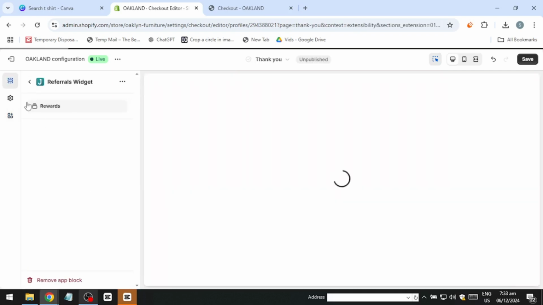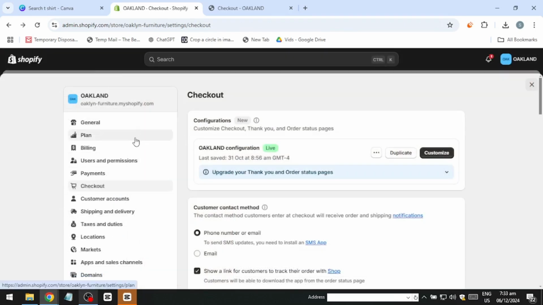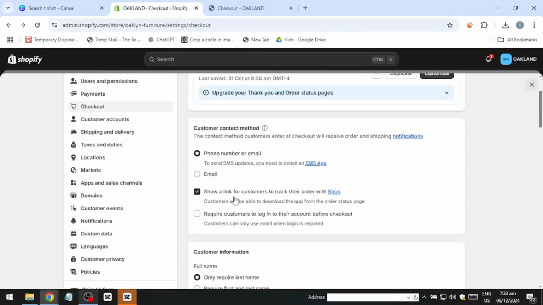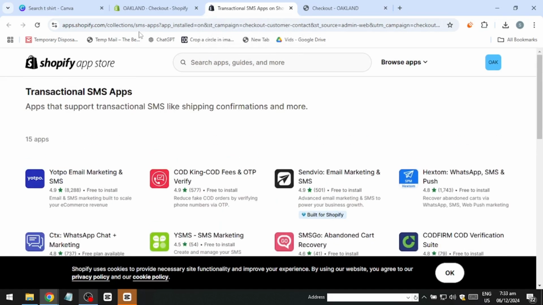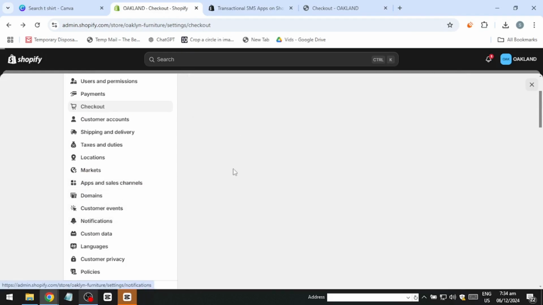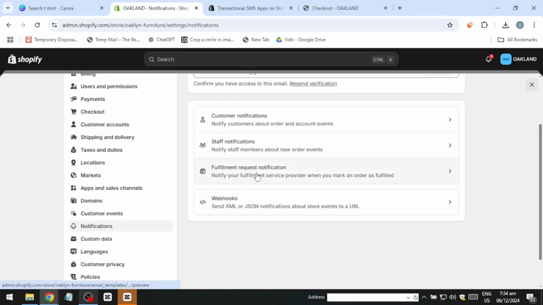If you want to make further adjustments, return to the Settings section and click Checkout again. Under Customer Contact Method, I recommend small businesses use SMS updates instead of email, as customers often prefer quick, real-time notifications. Shopify allows you to integrate an SMS app, ensuring customers get updates on their orders instantly.